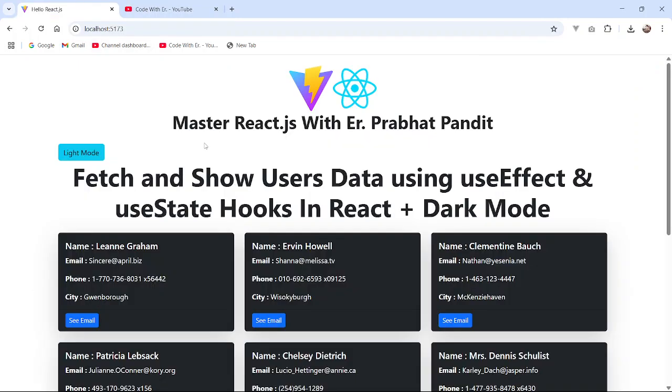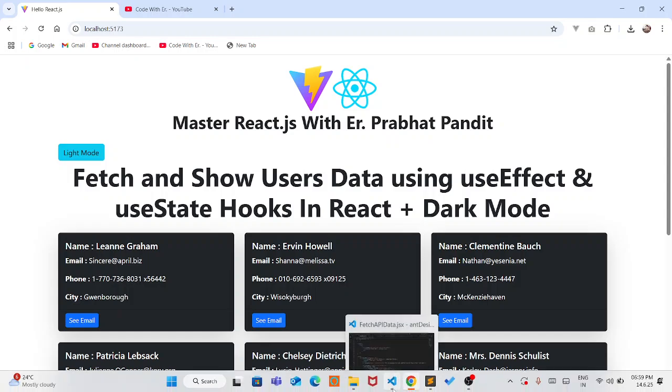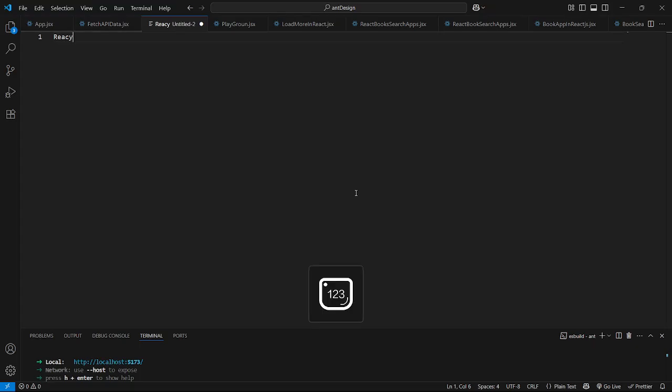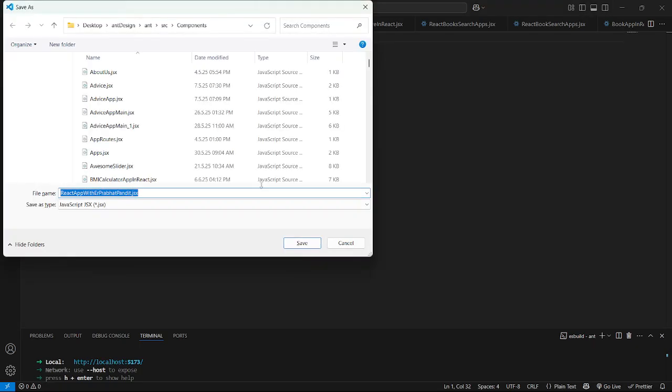Okay, so this will be a very fast video. So I'm going to create a new file first. I'll name it React app with Prabhat Pandit. Okay, I don't remember any name. .jsx, save the file inside the components folder only, hit save.